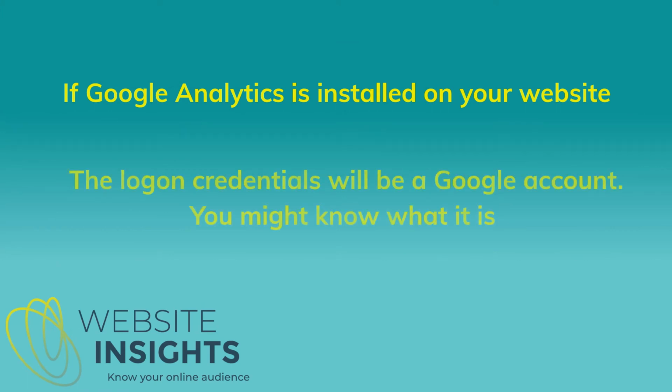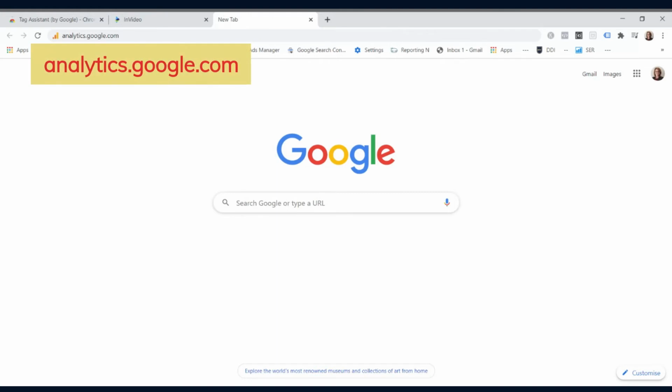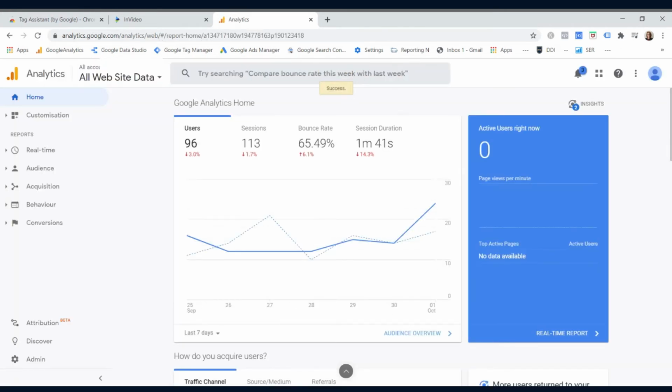So if you found that it is installed, the login will be a Google account, and you might know what that's likely to be. So when you're logged in with that account, type analytics.google.com into the browser address bar. And with any luck, you'll log straight into your Google Analytics account.